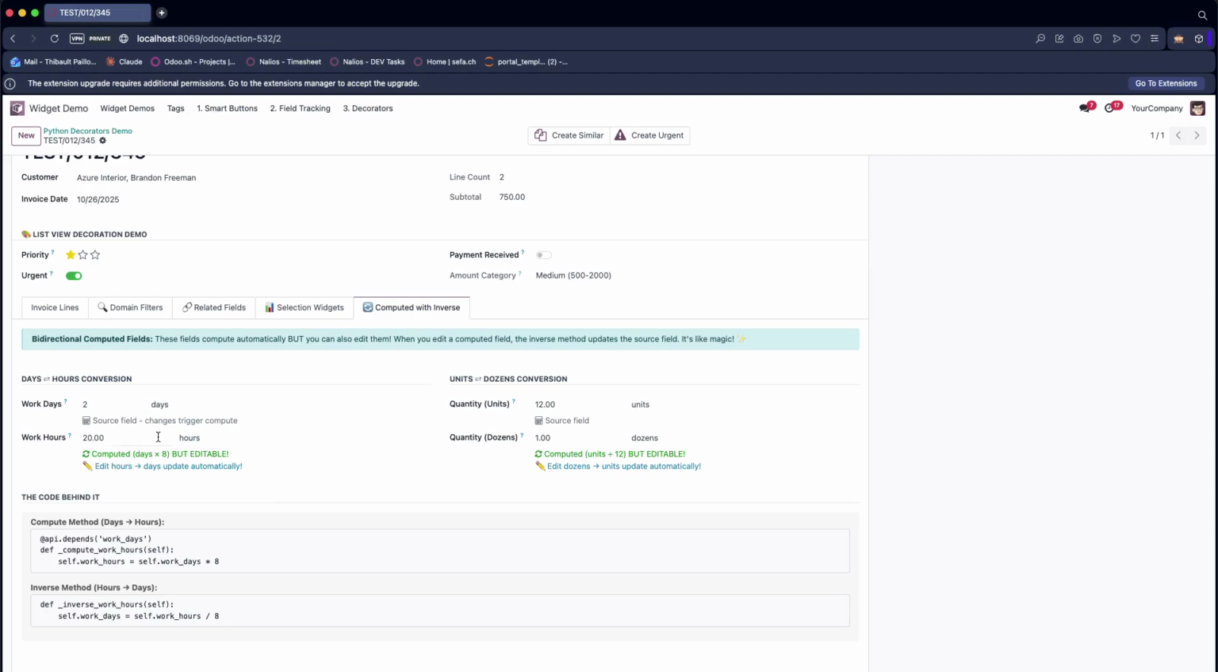So this makes it much more flexible and means that you can trigger another action when you edit a field that should be computed first. So this, I think, shows you already how powerful it can be.